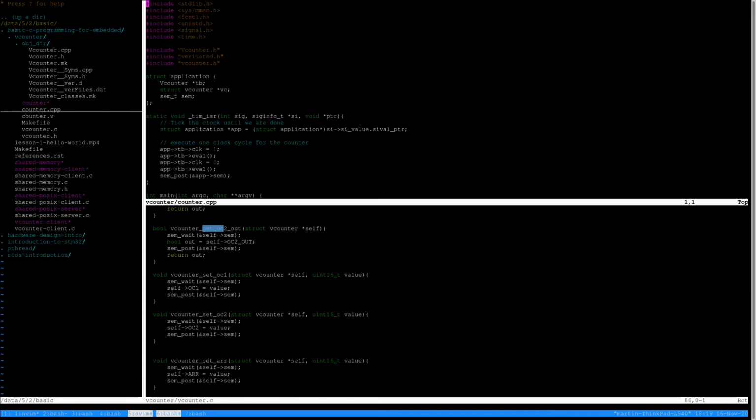So on the server side, I've created this C++ application where I create the simulated Verilog object and also the vCounter object, which is going to be shared. And also it has its own semaphore for the sake of the timer.